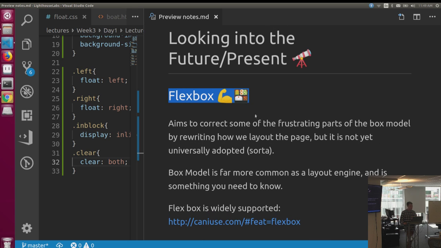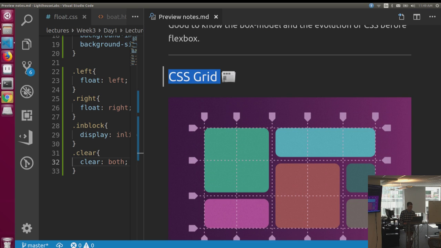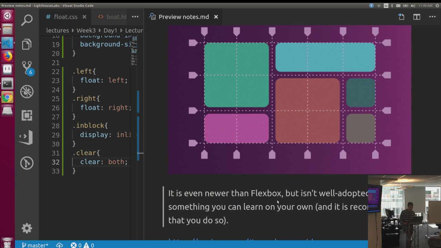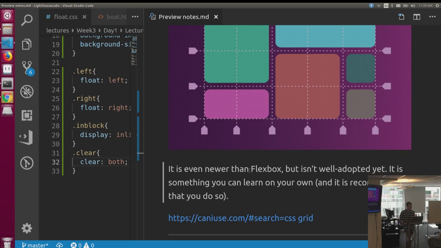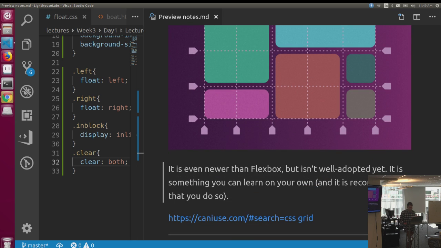I'm bringing these up because if the box model and floats seem finicky, it's because they kind of are, and there are new tools that were created to address those issues. Flexbox is one of them. The other one is CSS Grid. It's even newer than Flexbox, so it has a bit less adoption than Flexbox, but it's changing day by day. That number is going up.